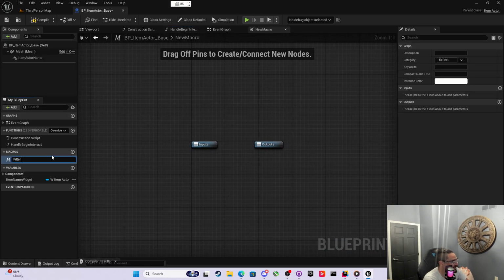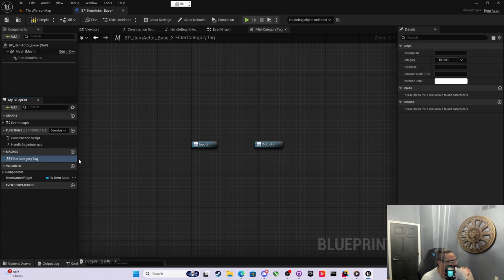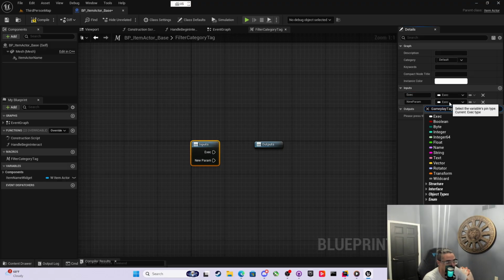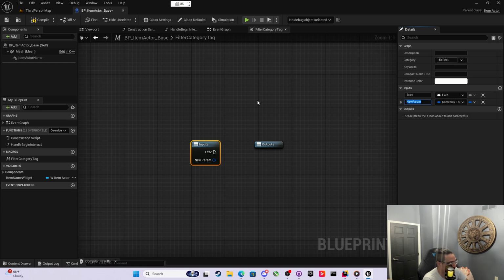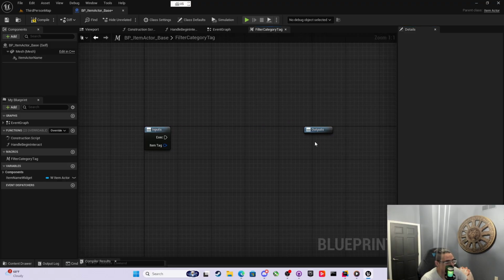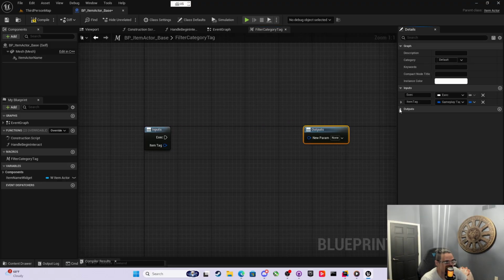So this will be filter category tag again, and our inputs, the first one is going to be an exec, and we'll just call it exec, and the second one is going to be a gameplay tag that we will call item tag. And then the outputs, right now I just need 2 outputs. The first one is going to be an exec, and this will be equipment, and the second one is also going to be an exec, and this will just be other for now.